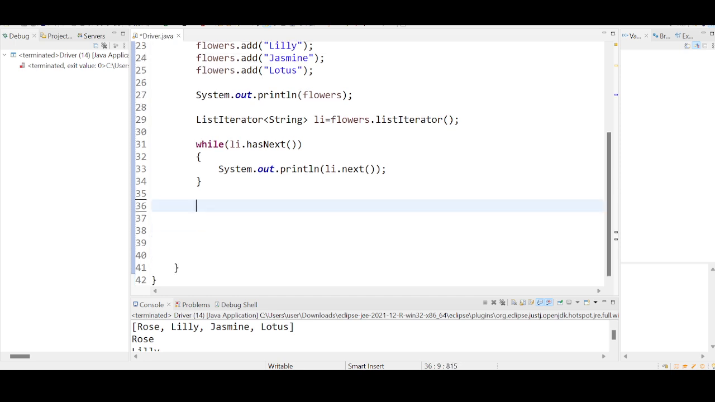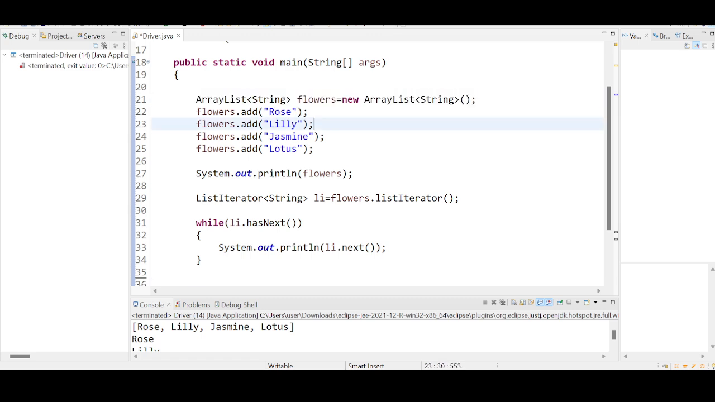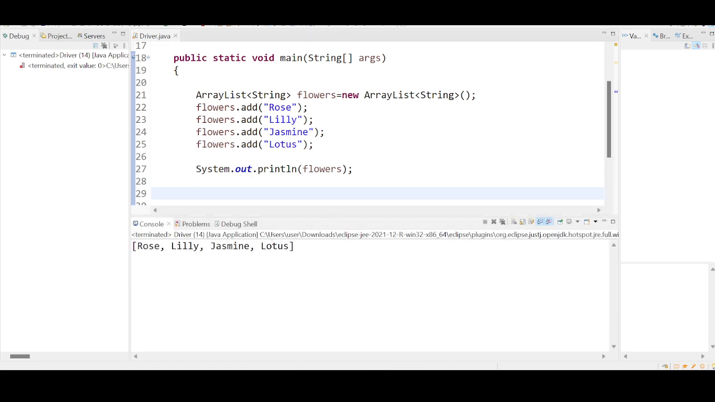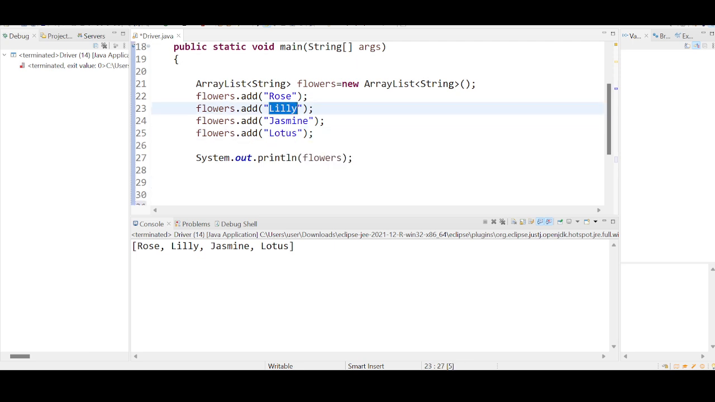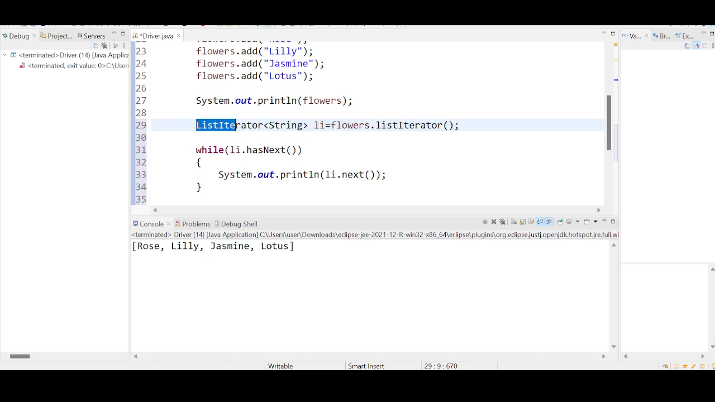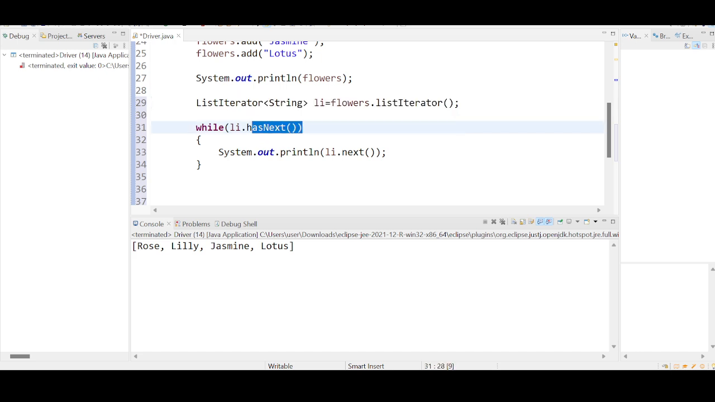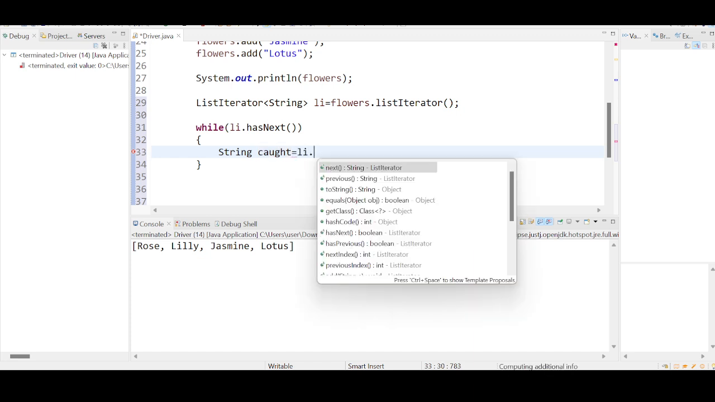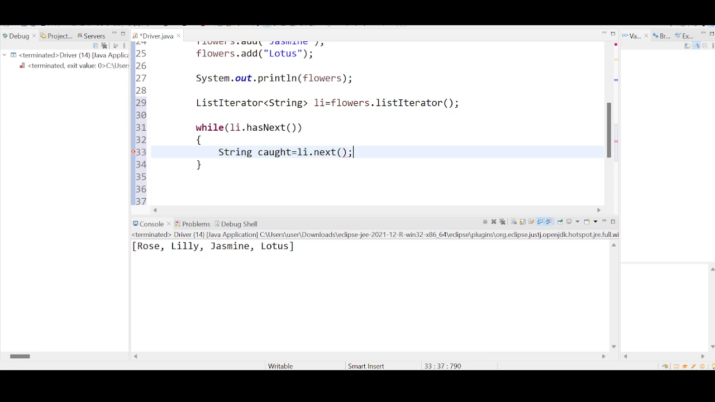So guys, as soon as I create the array list, I am able to add 4 elements: rose, lily, jasmine, and lotus. After that, I am printing. When I run this code, all the elements will be printed in the console: rose, lily, jasmine, and lotus. Now I want to remove lily. So I am creating a cursor, the ListIterator cursor, and running the while loop. It checks whether the next element is there or not. Now I am storing the value in the form of a string, pot equal to li dot next.